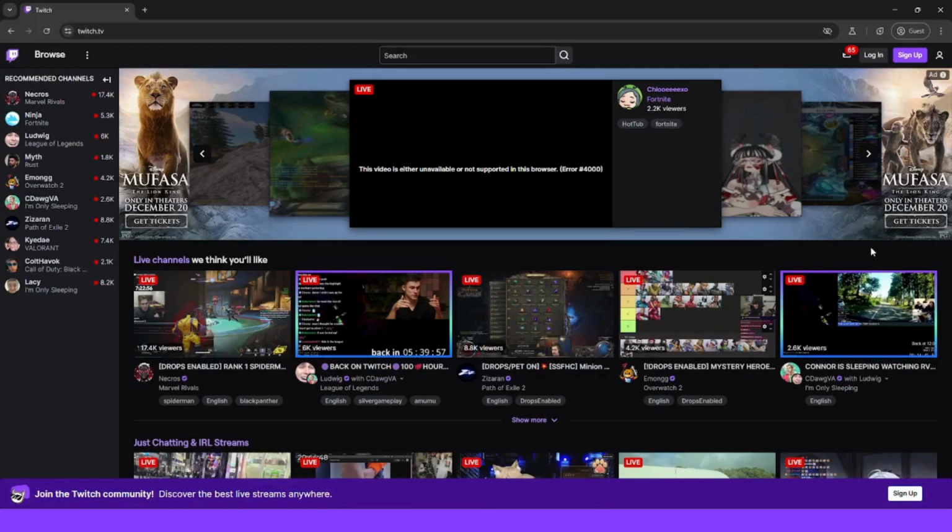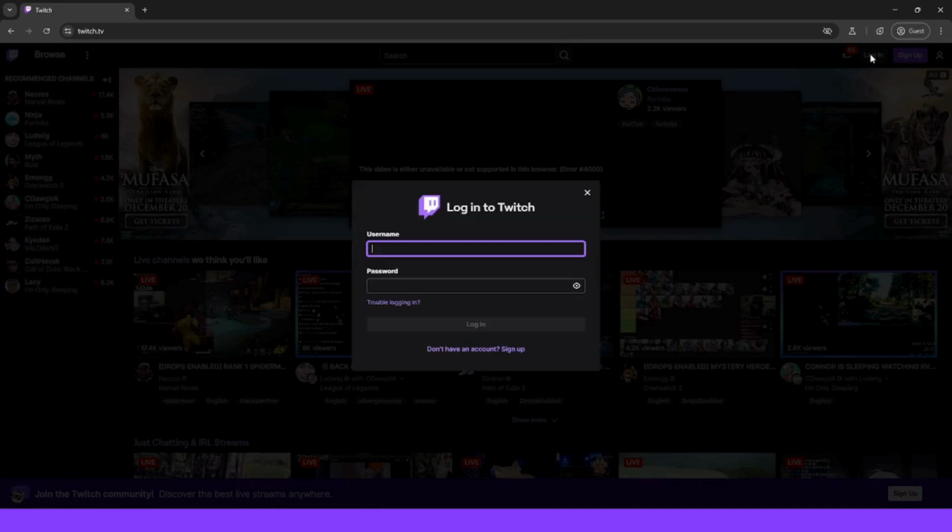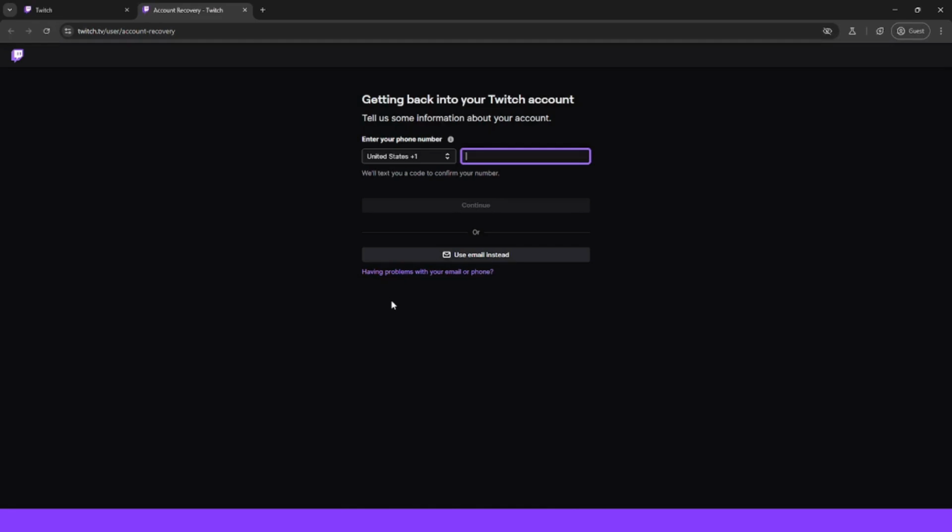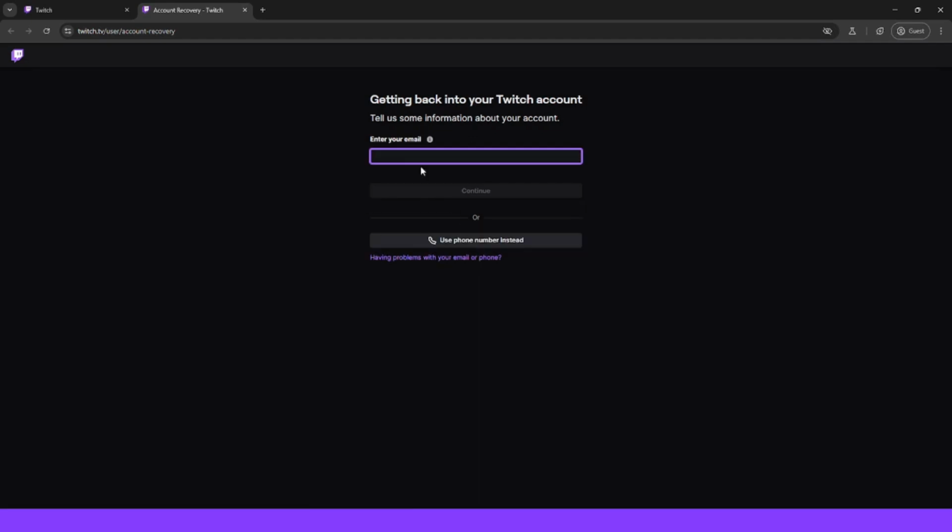To reset your password, click on Login at the top right. Then you want to click Trouble Logging In. And then it will ask you to type in your phone number. But if you didn't link your phone number, you can click here, use email instead. And then you can also enter in your email address and click Continue.